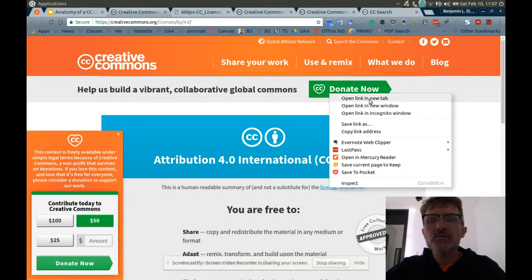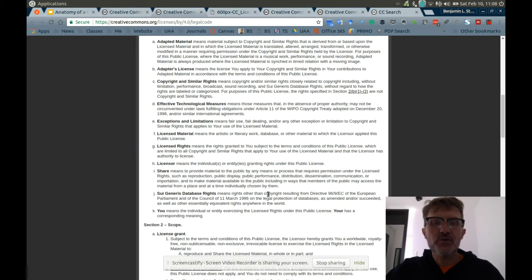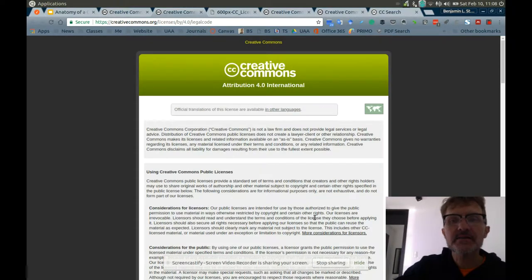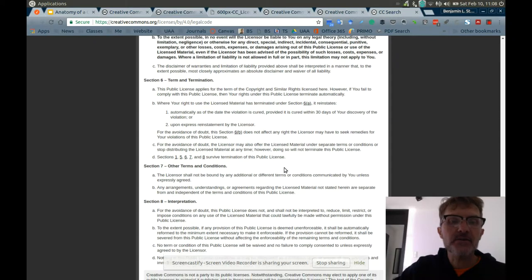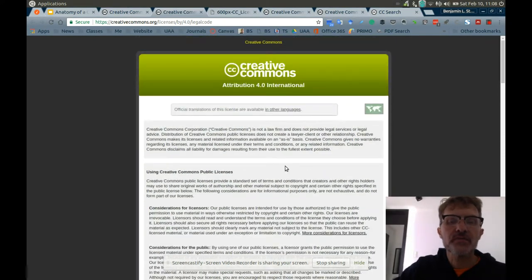If we open up this, we'll see another layer of license, which is the legal code. This is the more technical terminology that relates to this license and is more of a complete and detailed look at the protection and the conditions for this particular license.